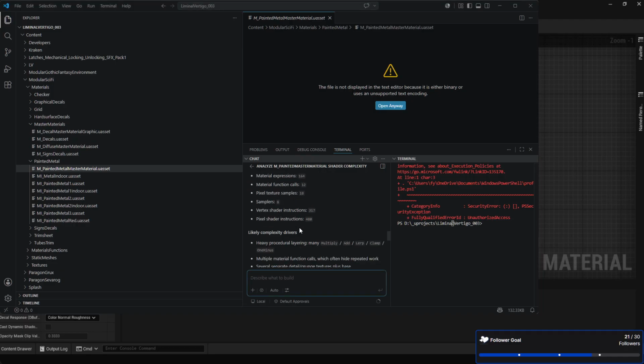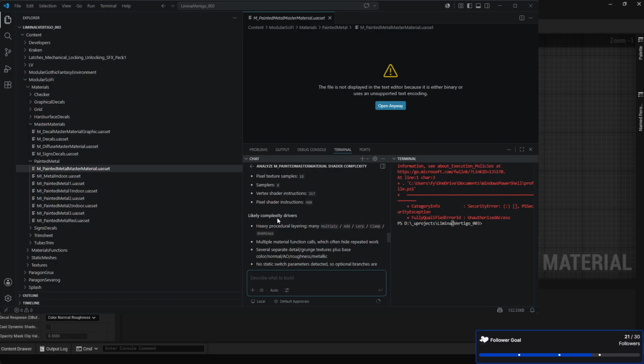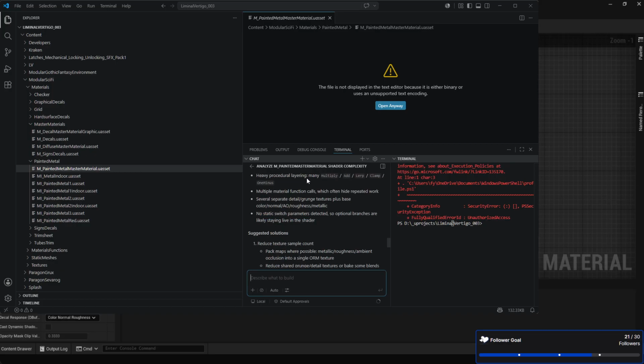Just continue to see what the AI model was able to read from this. Likely complexity drivers: heavy procedural layering, many multiply, add, lerp, clamp, and 1 minus. Oh my goodness, is it actually reading it?